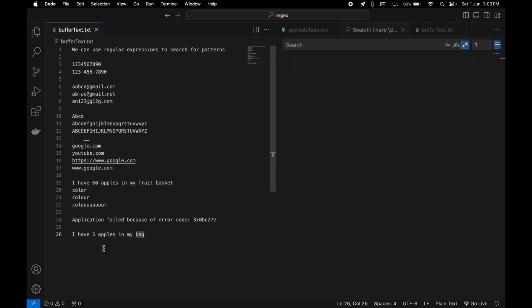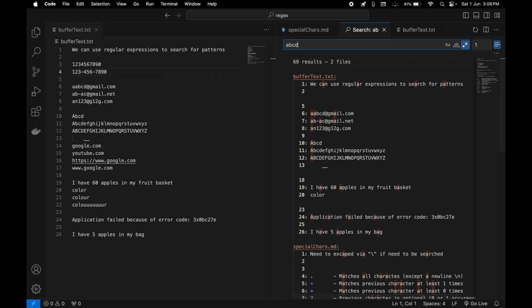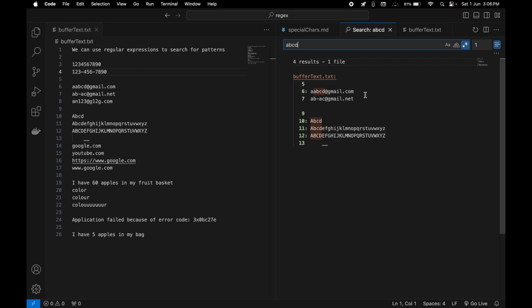Now let's start with the regular expression. Now let's see how you are going to write a regular expression of your choice. First of all, let's start with the most basic search. Let's say this is the text file and you want to search for the string ABCD in this file. How do you do it? You just type ABCD in the search box and you will see whatever the results are there.